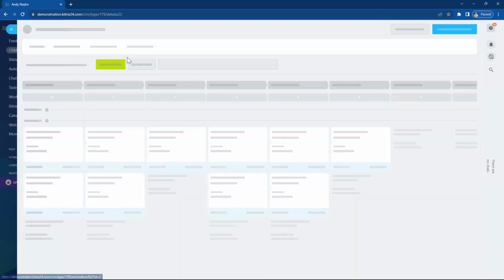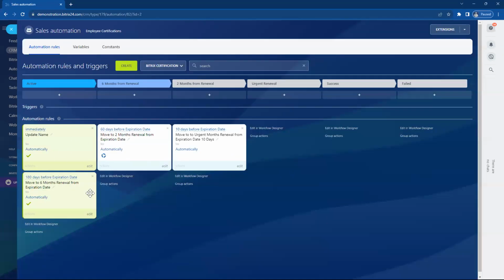So if we go into our automation rules, what we are using here is the automation engine to automatically update the stage that their training certificate is at. So you could really use this for a lot of different processes where you're going to have dates, and on those expiration dates an action needs to take place.